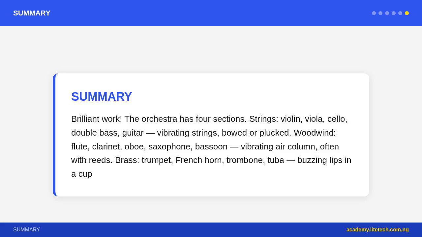Brilliant work. The orchestra has 4 sections. Strings: violin, viola, cello, double bass, guitar, vibrating strings, bowed or plucked. Woodwind: flute, clarinet, oboe, saxophone, bassoon, vibrating air column, often with reeds. Brass: trumpet, French horn, trombone, tuba, buzzing lips in a cup mouthpiece. Percussion: timpani, xylophone, snare drum, bass drum, cymbals, struck, shaken, or scraped.